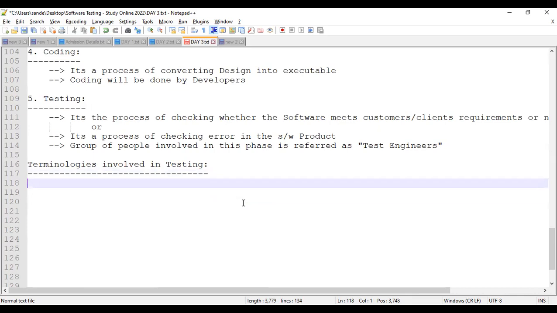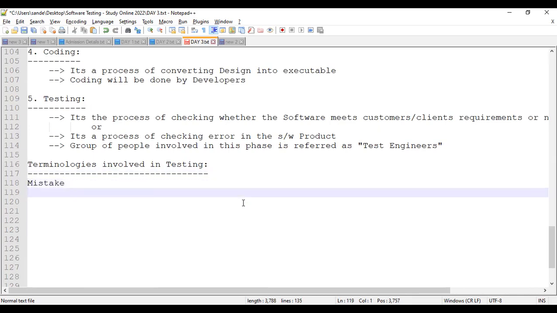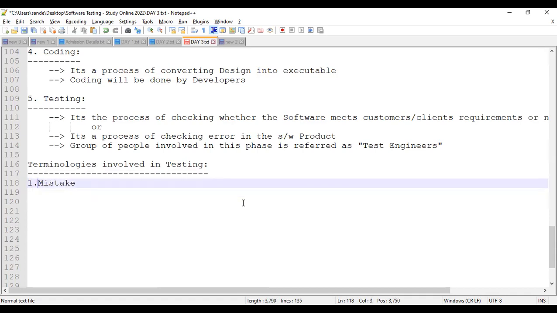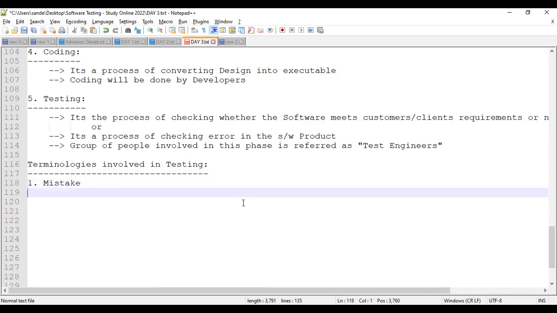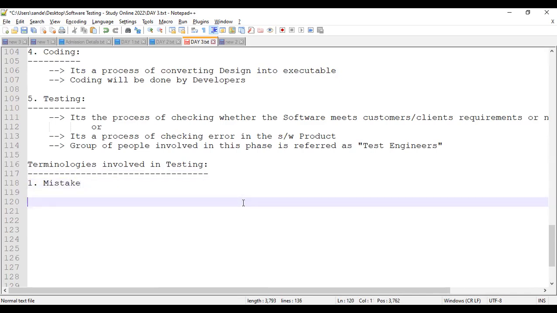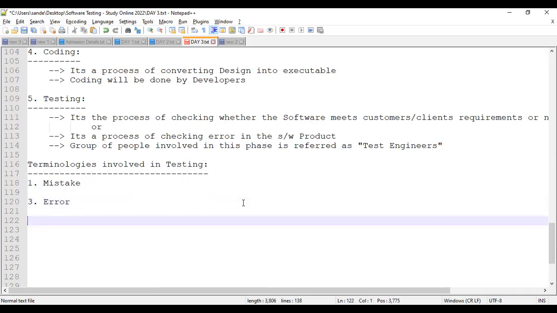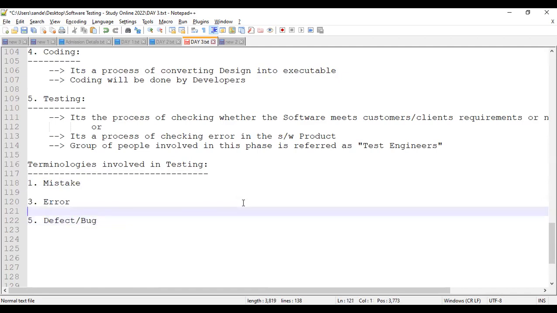Okay, first person is telling mistake. Very good. Mistake. After mistake, error. Okay, very good. I'll just consider error. Okay, next, defect. Very good. Defect. I'll just tell defect, or it might be called as bug also. Next, failure. Very good. Failure.